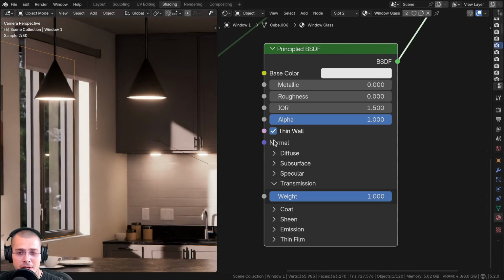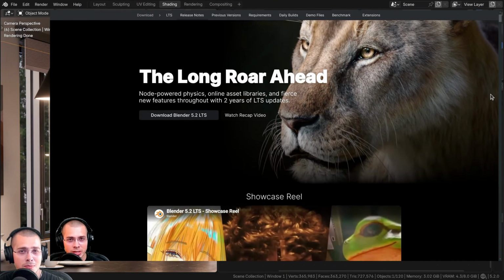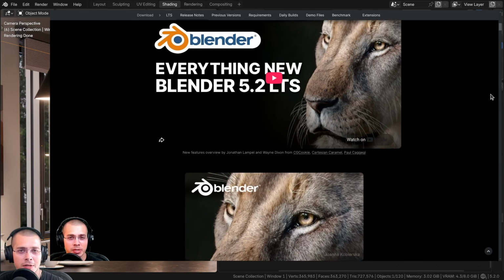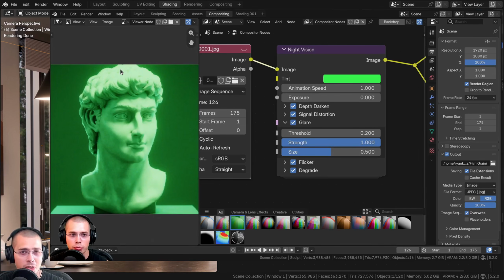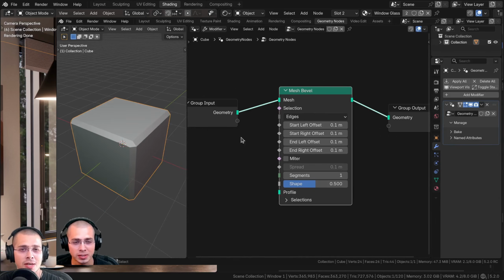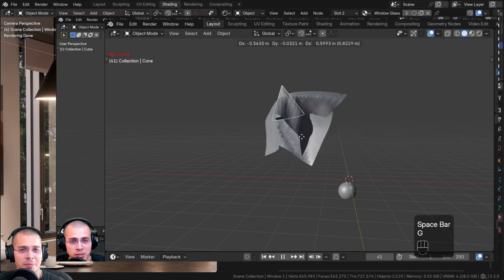So that's how to use the new thin wall feature, and it's definitely going to be a very useful feature for material creation. And if you'd like to learn about some of the other Blender 5.0 new features, then I also have a playlist where I cover the new Blender features. So I made a tutorial on the new compositing effects, the new bevel node in geometry nodes, and the new cloth physics with geometry nodes.